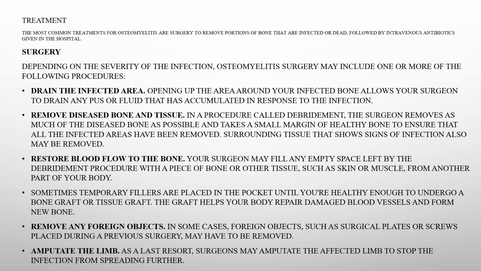Remove any foreign object. In some cases, foreign objects such as surgical plates or screws placed during previous surgery may have to be removed. Amputate the limb. As a last resort, the surgeon may amputate the affected limb to stop the infection from spreading further.